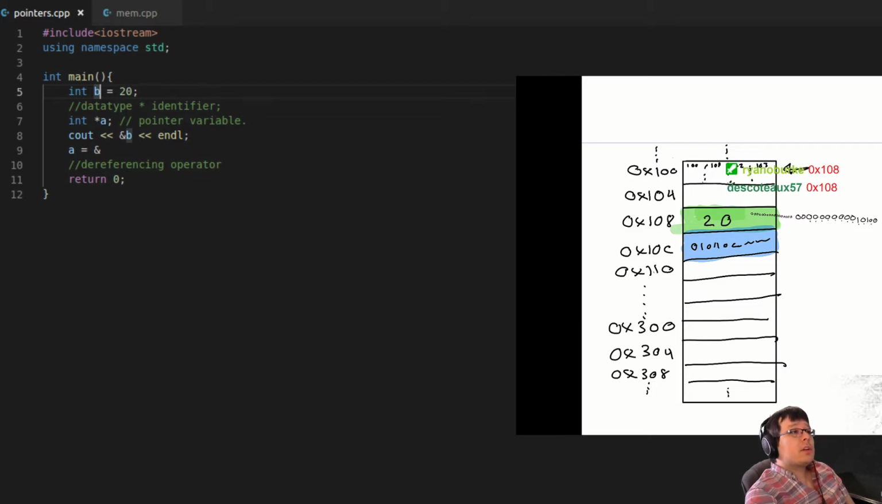0x108. That is absolutely correct. Yes. Good job. All right. Cool. I'm glad you got it. I want to make sure you guys were following. So yes, the address of b is 0x108, which is in hexadecimal. So that's what this would print out.